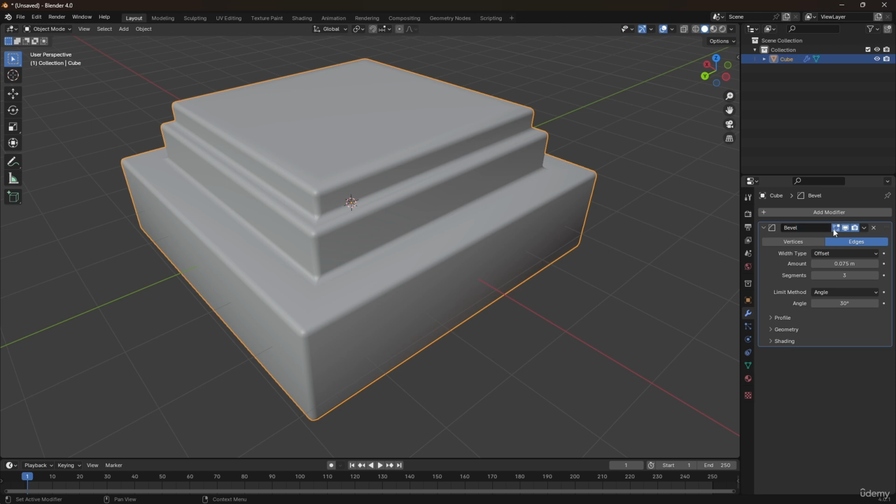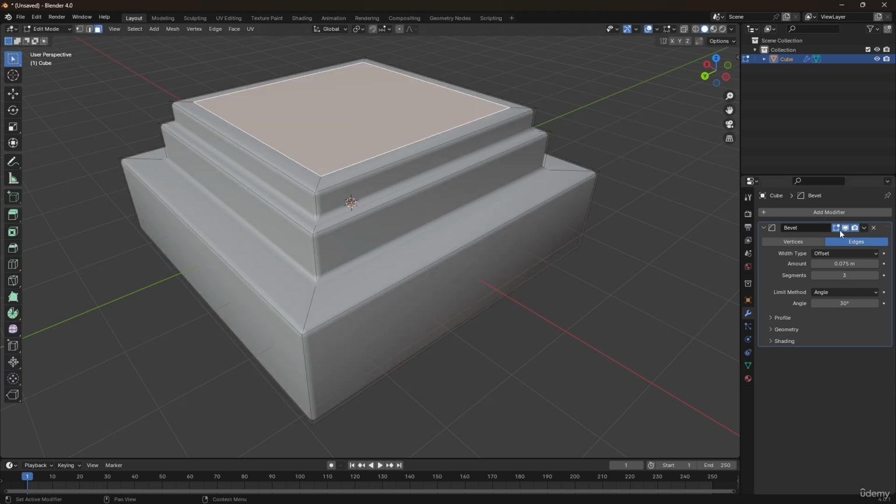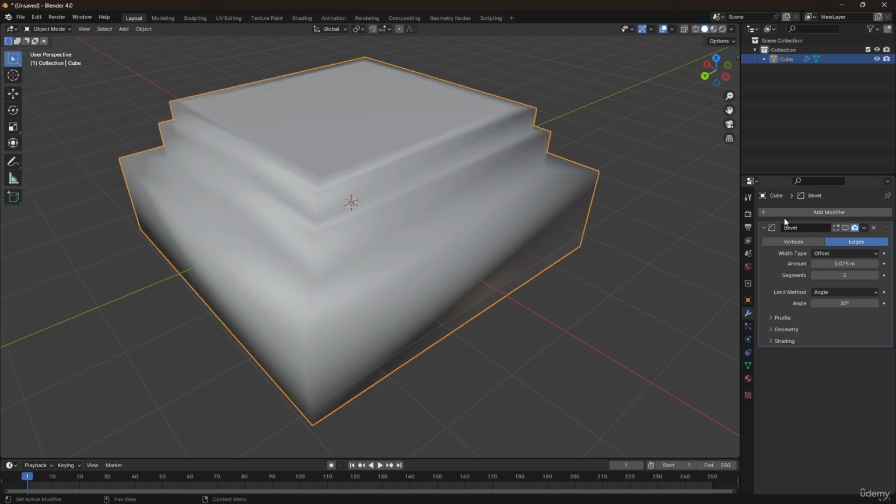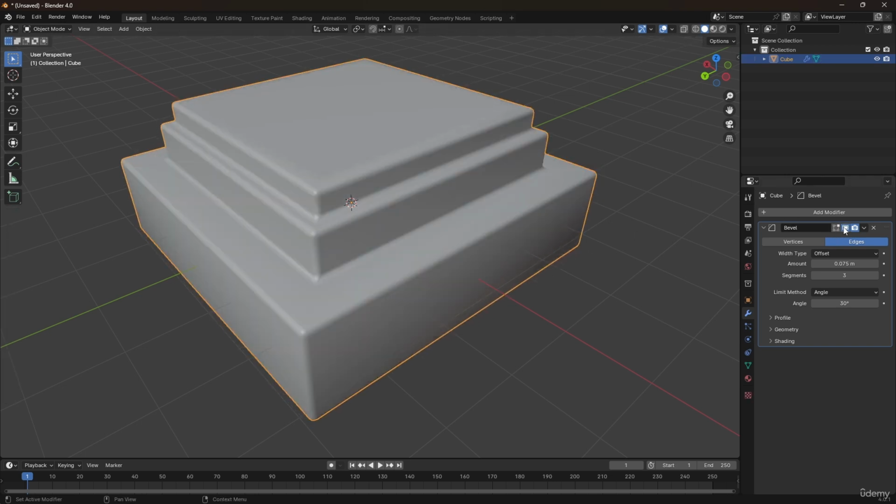You can click on this and it lets you see the changes in the edit mode. So you can turn that off, and then you can also turn that off in the viewport. So if you're not in the edit mode, you can toggle the visibility, so what this modifier is doing to the object. And finally, you can hide that in rendering.